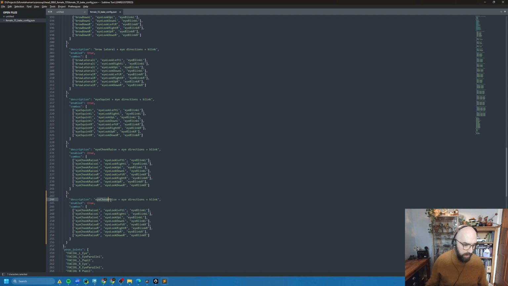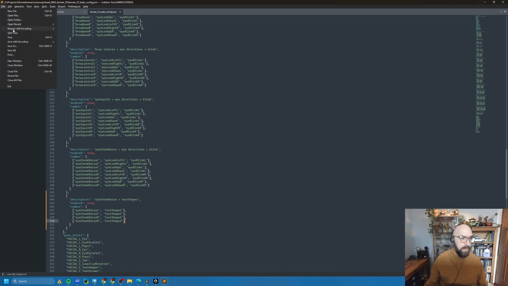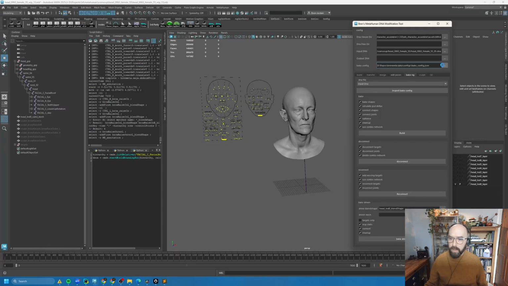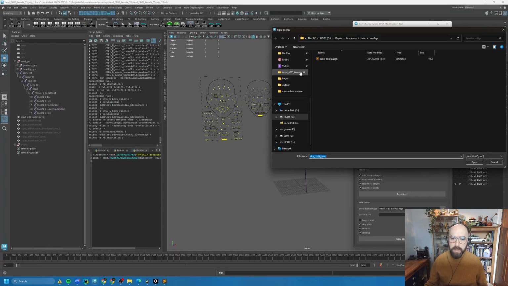and give it a description. Let's say this is going to be eye cheek raise plus test shapes. And then we can just type in the name of our new shapes. So let's say that's the combos that we want to make. Save this as a new file. And let's specify our new config.